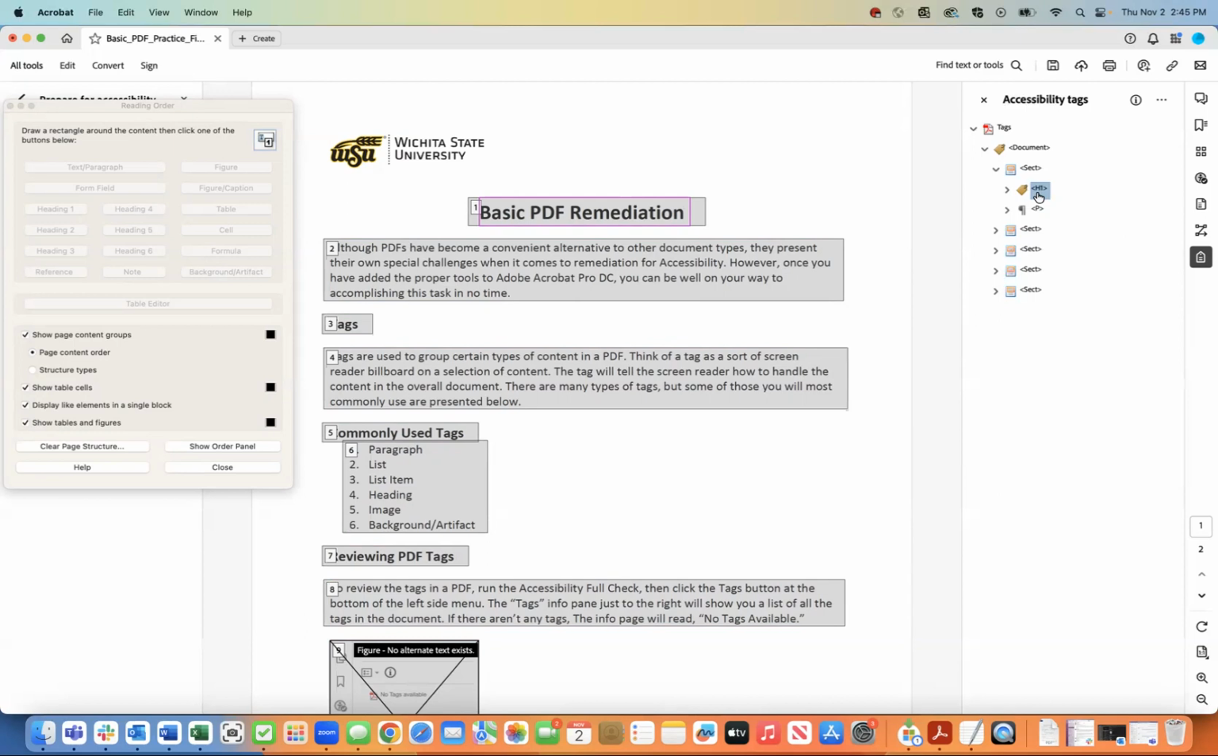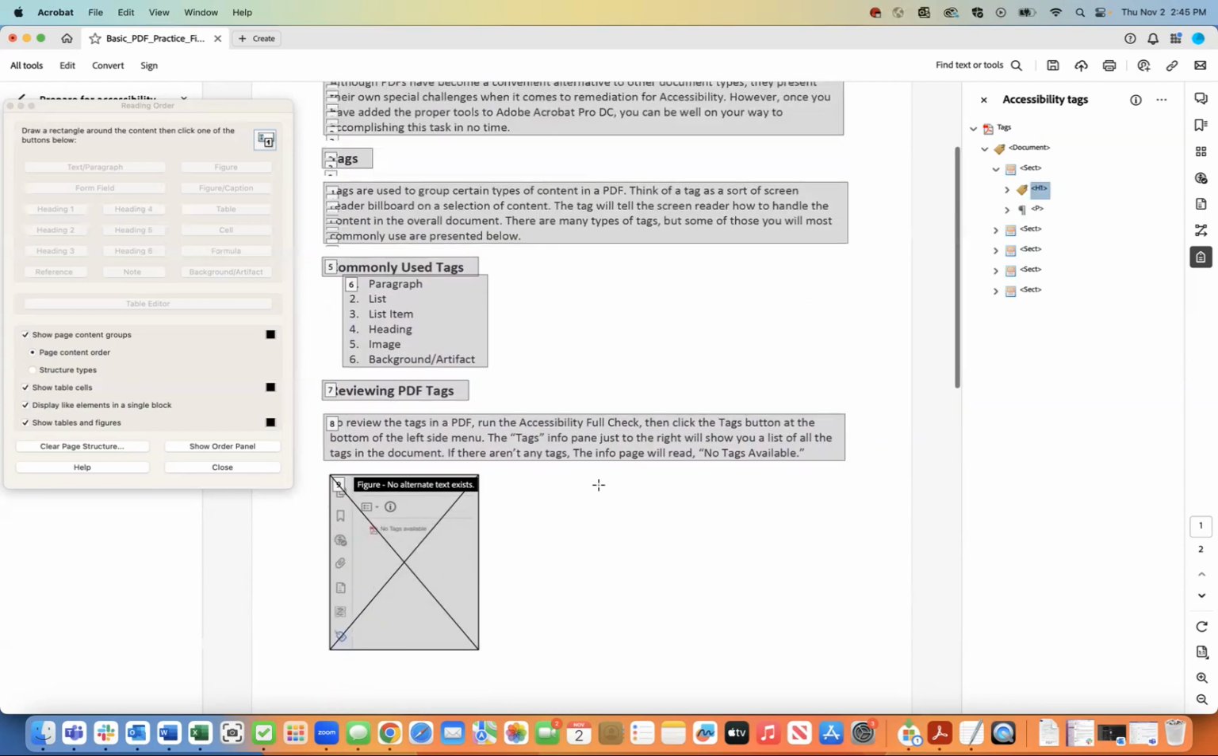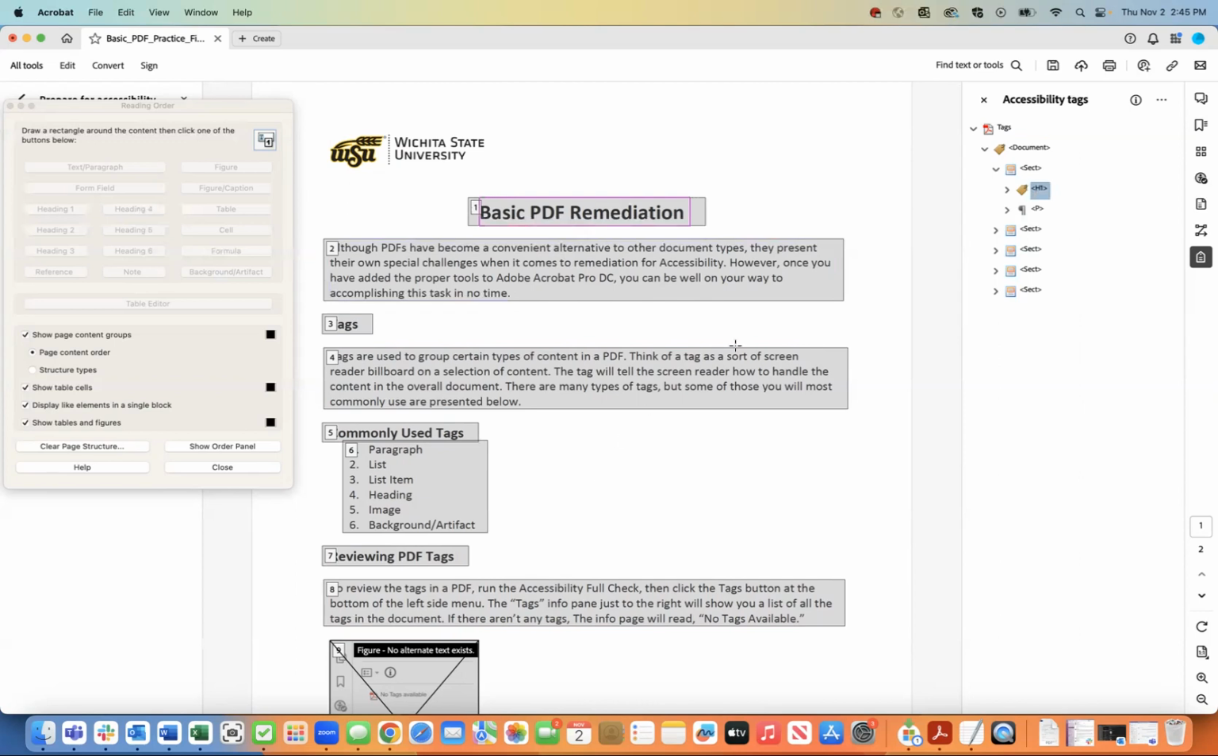In this case, I want to have 2 pages here. So I'm going to leave these first 2 items in this sec tag, and I'm going to use this sec tag as a house for the rest of the content on this page. The first one we have here is the H1 tag. H1 stands for heading 1, and it's highlighting basic PDF remediation. So in this case, it's understood that this is the heading 1, the title of the document.